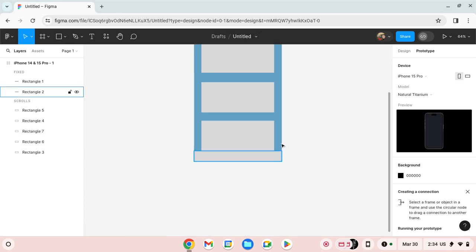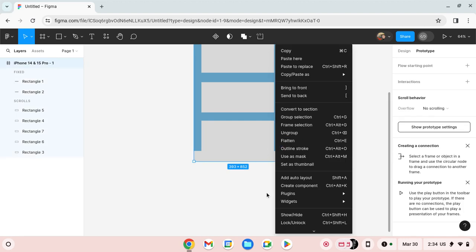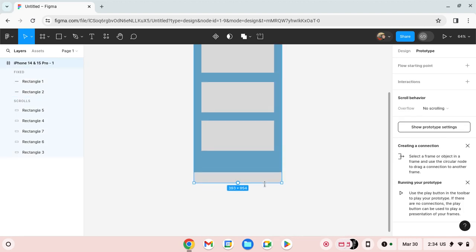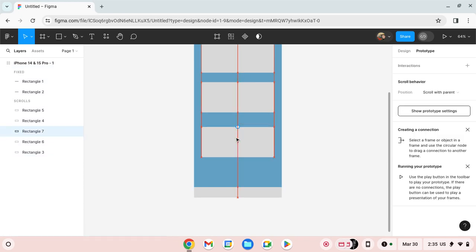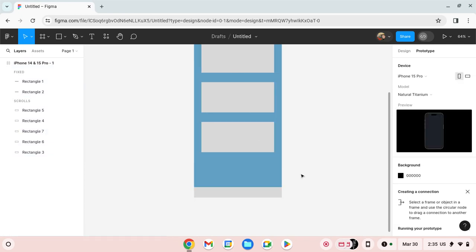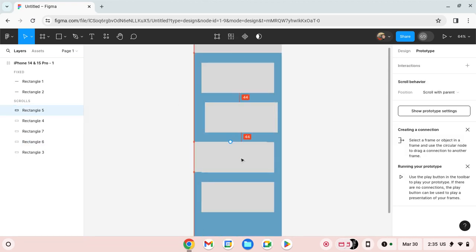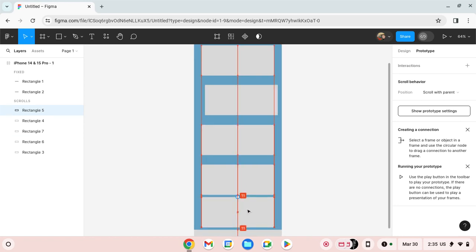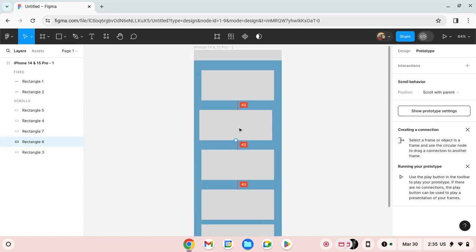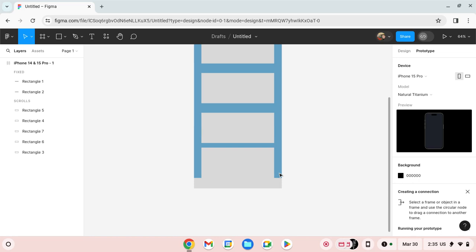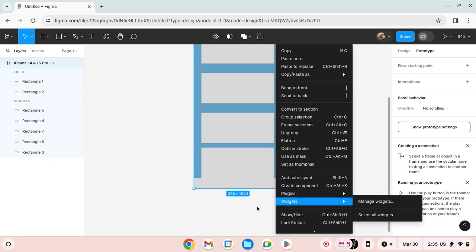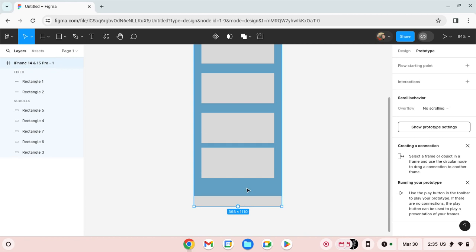Okay, if you want to add more, you right click on the frame, then drag this down. That's why we made it fixed, so it stays fixed and doesn't go. I want to add one more. Right click on the frame to drag and drag.